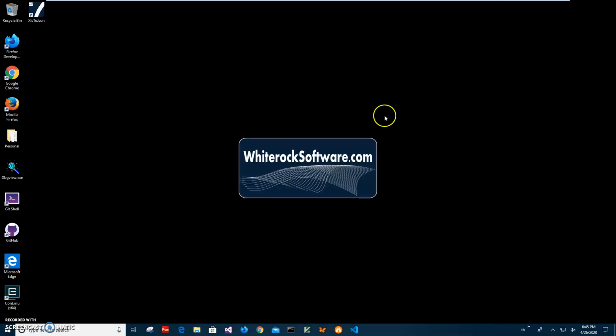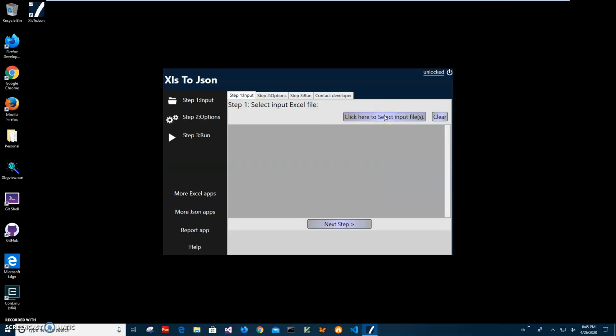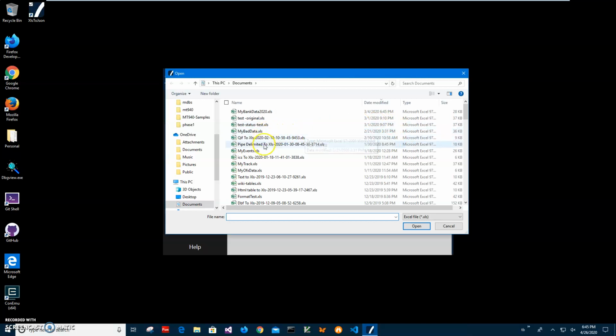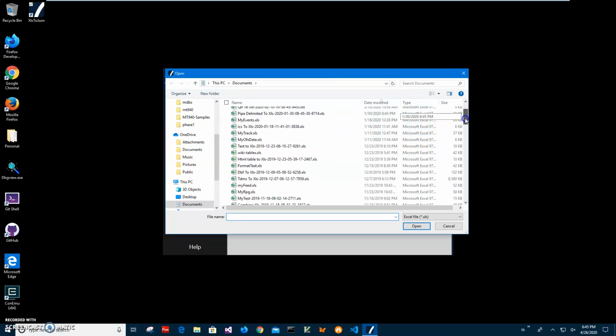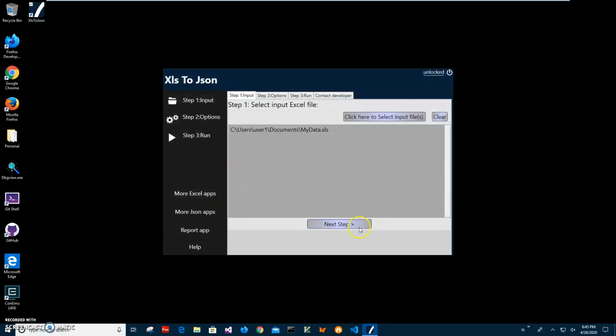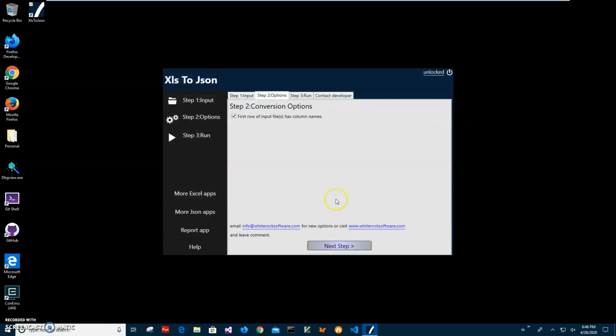And double click on the shortcut to launch the app. Now, conversion is a three-step process. On the first step, I have to select the Xls file I showed you. So this is my data Xls, this one. Click open. The next step is conversion options.